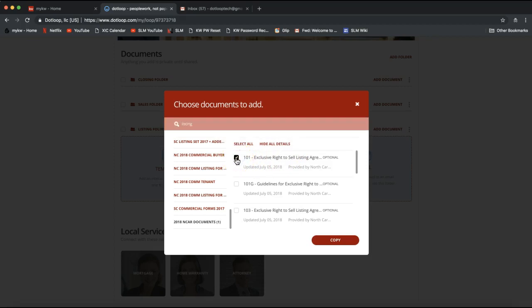Once I find the one I'm looking for, I can click the checkbox to the left of whichever form names I want to bring in. You can click multiple at a time if you'd like to bring in more than one form. And then simply click copy on the bottom right.